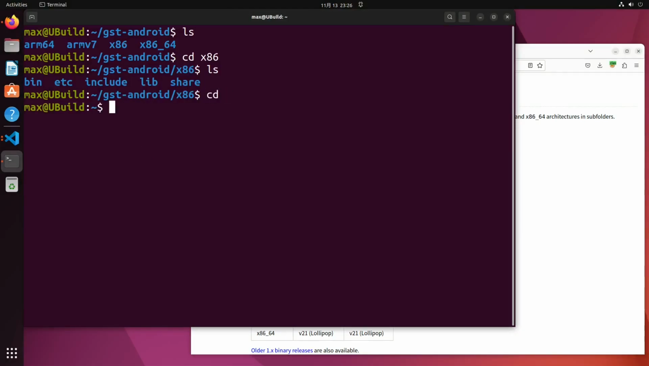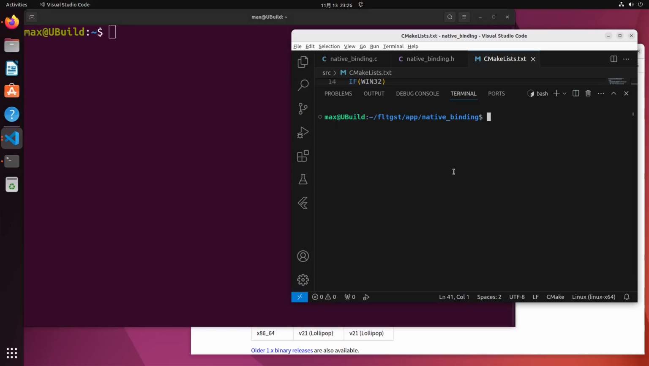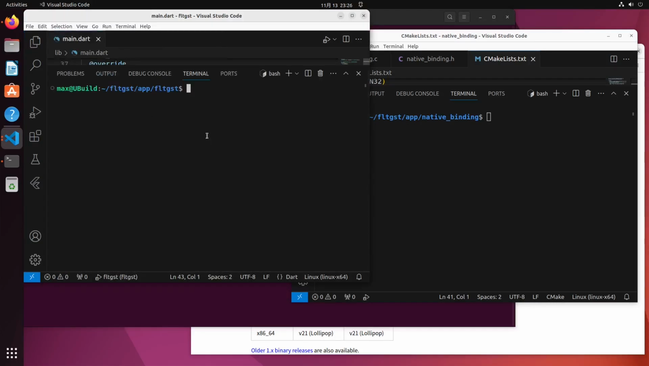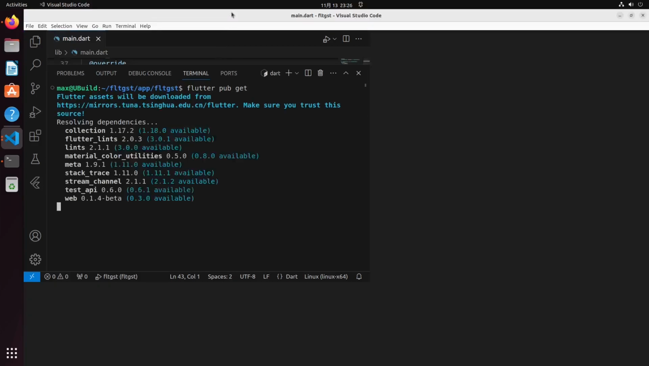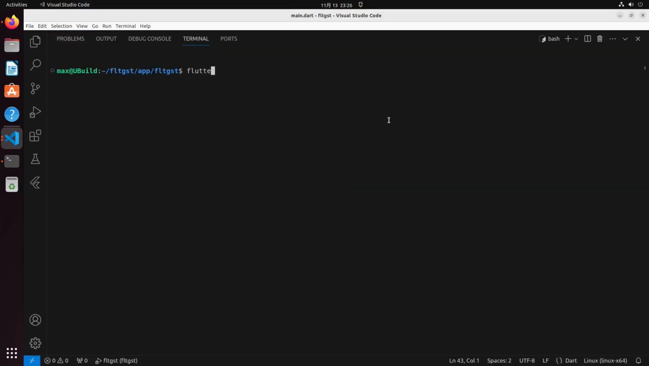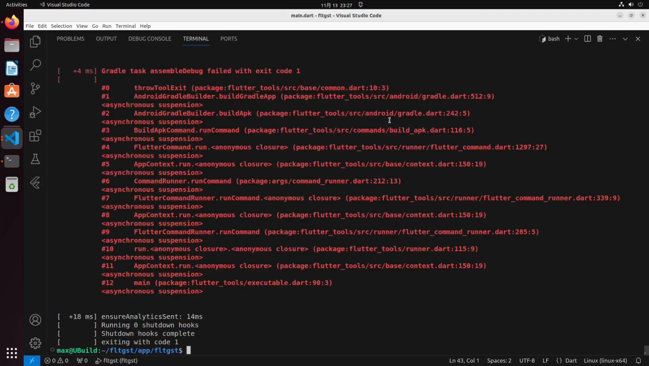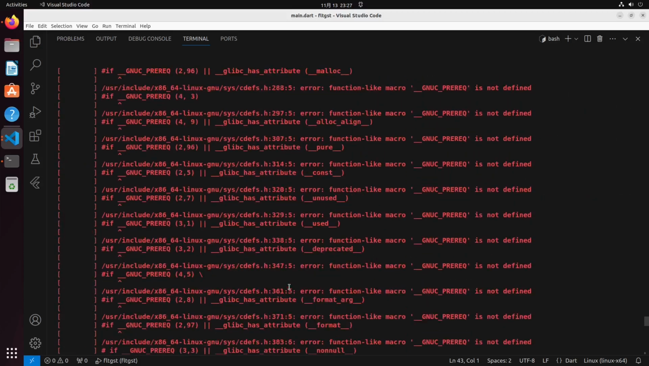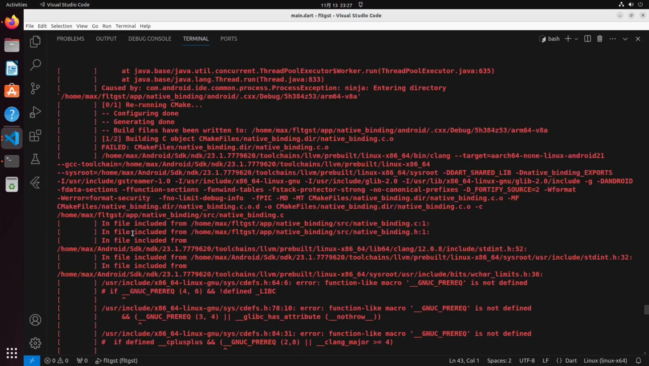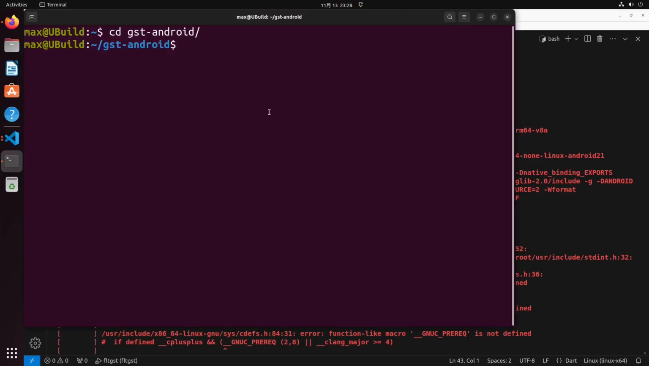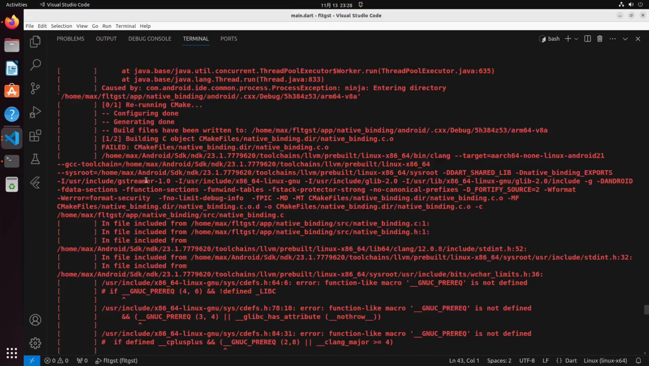Okay, first let's try to build it with nothing modified. This is our app. Let's make it full screen. Build apk debug. And it failed. If we look at the errors, and into the command, we can see the arguments tell us it's using headers in this machine, not inside our GStreamer binaries for Android, which is not what we want, and we're going to change that.